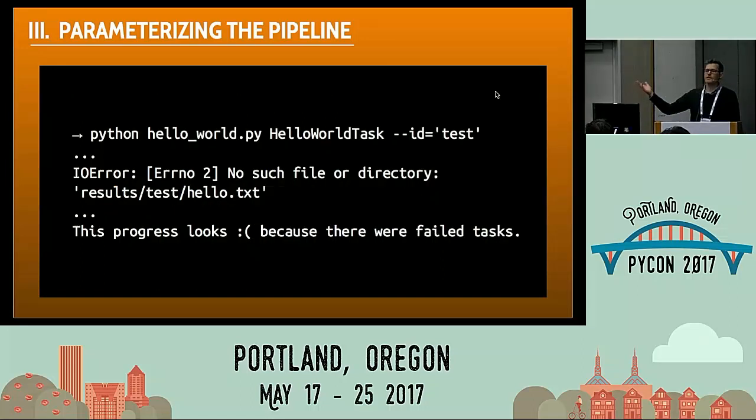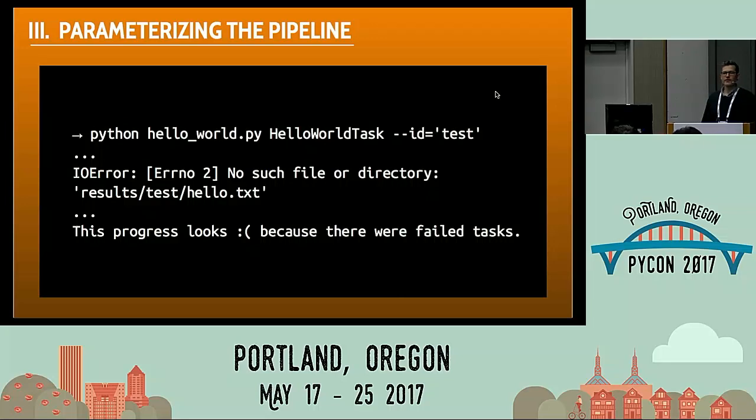And so here's the surprise that the guy here ruined. Thanks a lot. Which is that if you try to run this now, you're getting an error because the directory is not found.